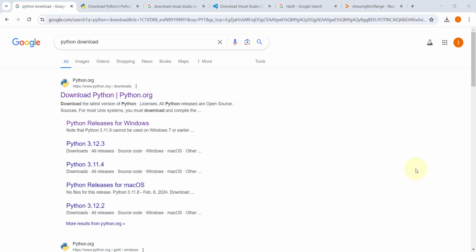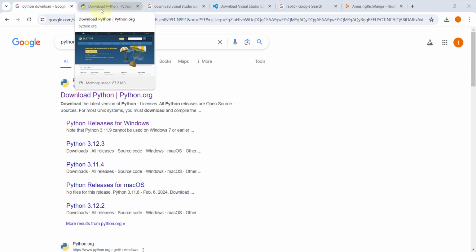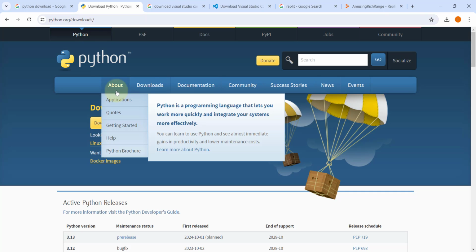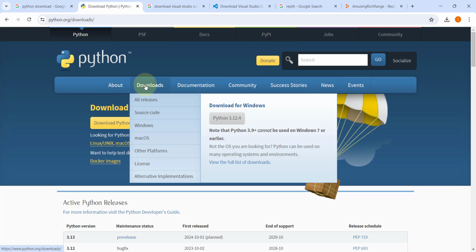So go to any browser and just search "Python download" in Google Chrome, and you will go to this page, python.org/downloads. Here you need to go to the Windows downloads and click on this for your operating system, Windows or Mac OS or other.